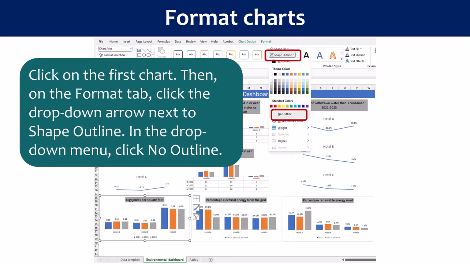The last thing we will do is remove the outline from the charts. Click on the first chart. Then on the Format tab, click the drop-down arrow next to Shape Outline. In the drop-down menu, click No Outline.